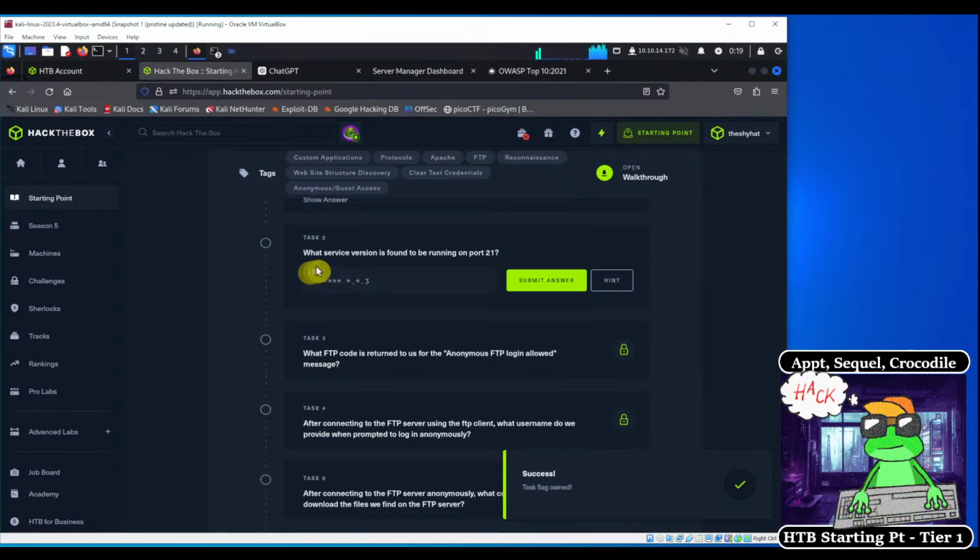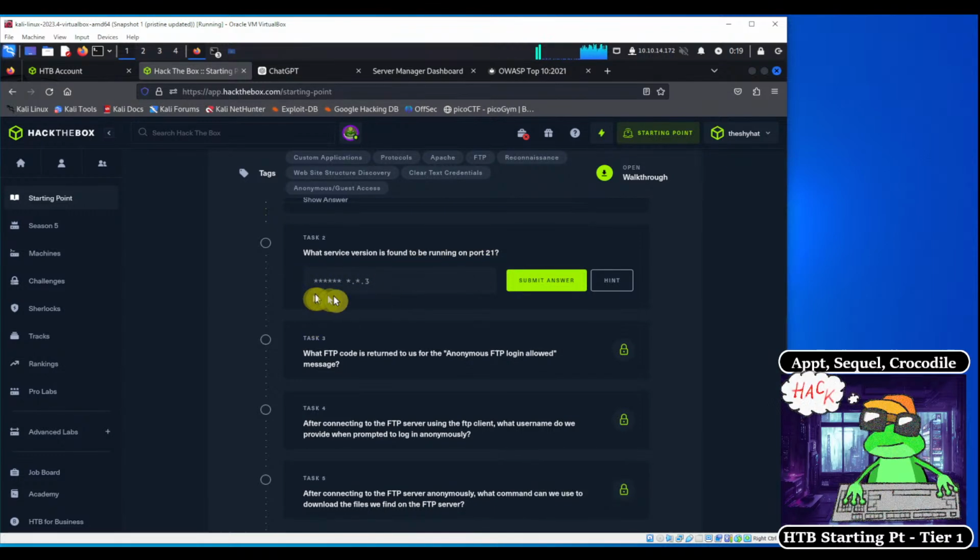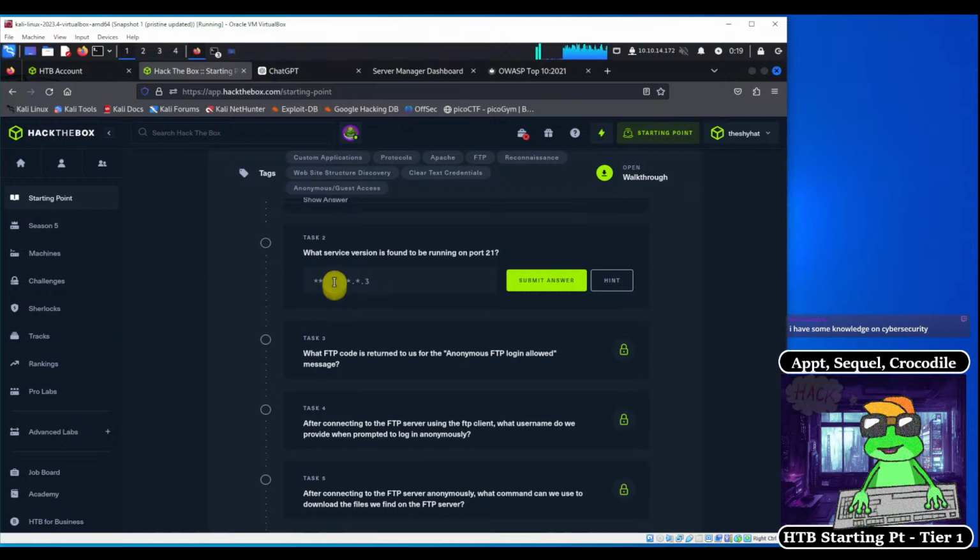The next question is, what service version is found to be running on port 21? Okay, if I remember correctly, it was vsftpd 3.0.3.